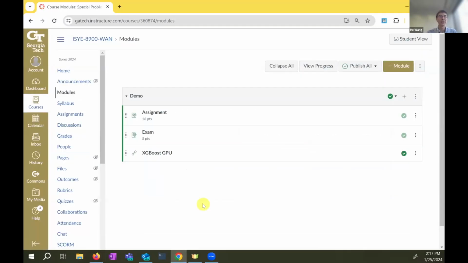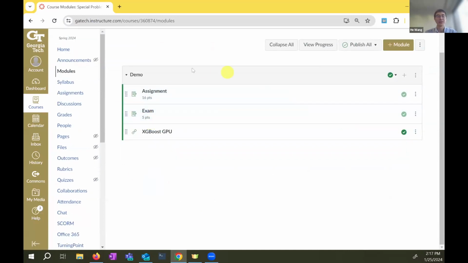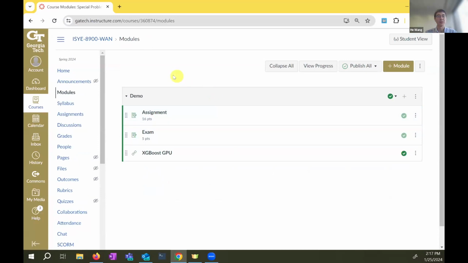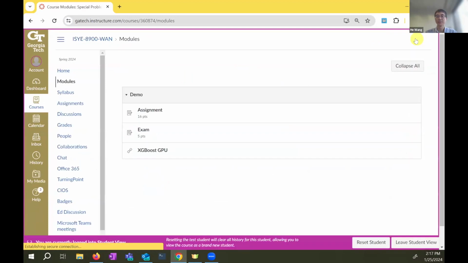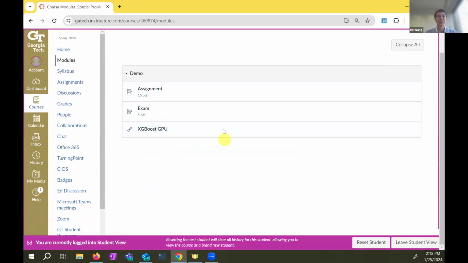Okay, so I created a demo course. So as you can see, this is Canvas. This is our course management system. So I'm going to switch to student view. So I click this button. So now pretending I'm a student, right?